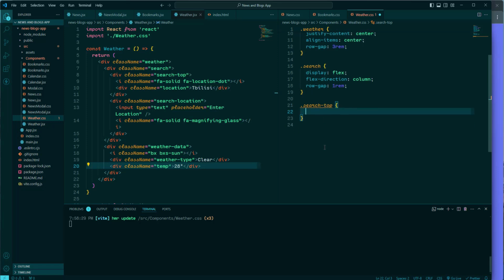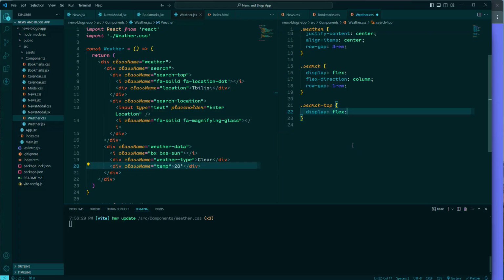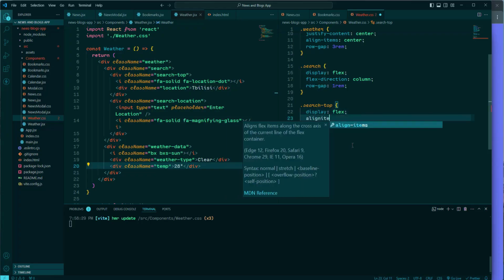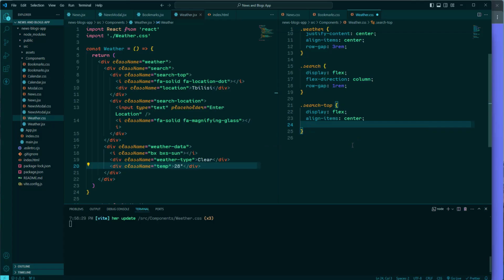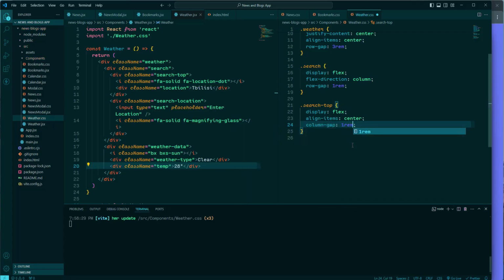Let's use again CSS flexbox. So we need here display flex. Then I'm going to align items center and then create some gap using column gap with the value 1 rem.